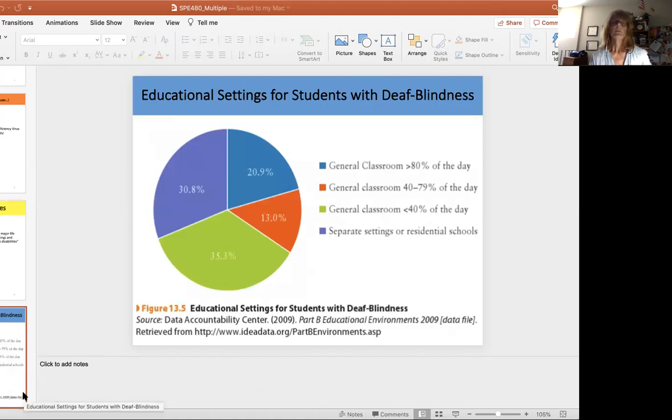This sort of gives you a sense of the distribution of educational settings for kids, for example, who are deaf-blind. When you look at separate school settings, it still is within at least a third of children are housed in either residential schools or different types of schools that are created to be separate from the general education environment based on their needs.